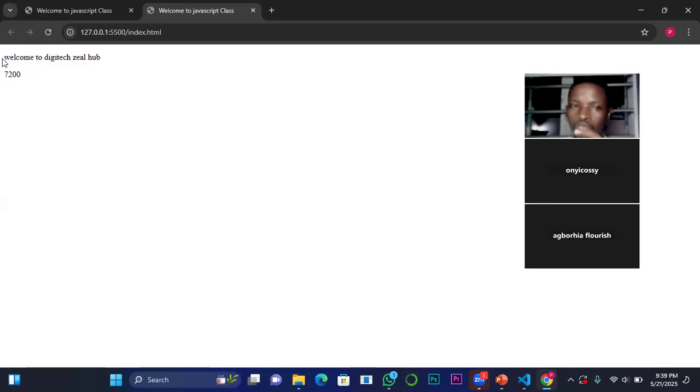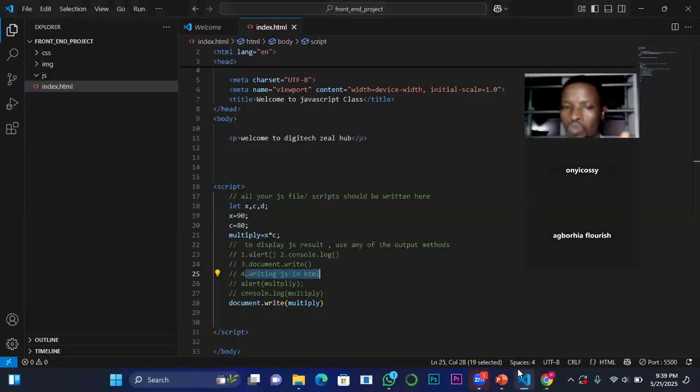Console.log will not allow you to write any action on your HTML element. Then document.write will not also allow you. Those ones display on their own. So that is why we want to consider this very one, which is writing JavaScript actions on the HTML element. That is what we want.